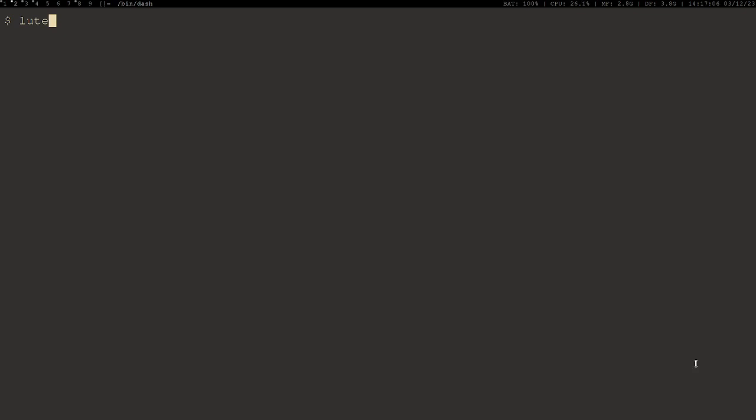Lute is the name of a program I did to automate visualizing scales and things on a guitar fretboard. So if I show a basic example and build it up, hopefully that'll make sense. It's a command line program, and it takes arguments like this.